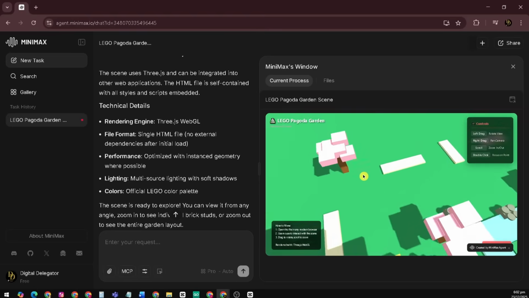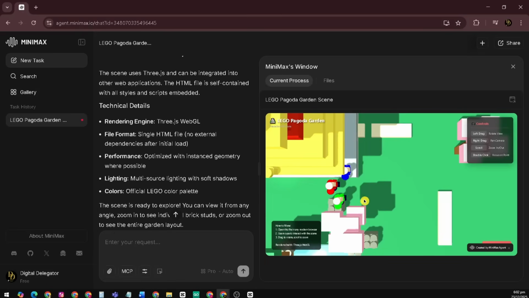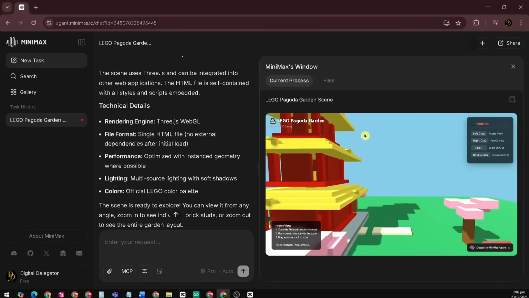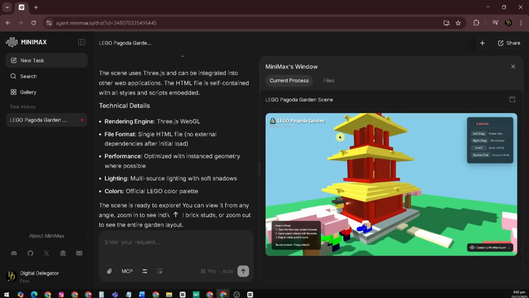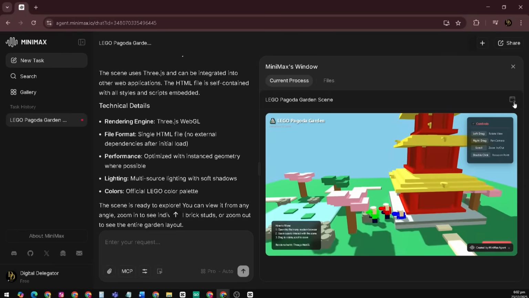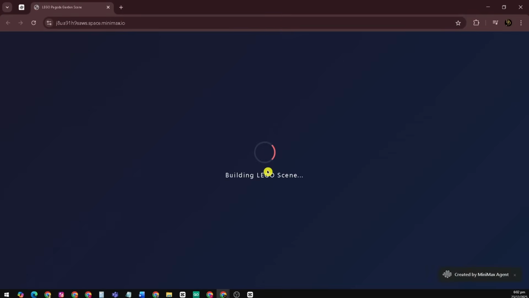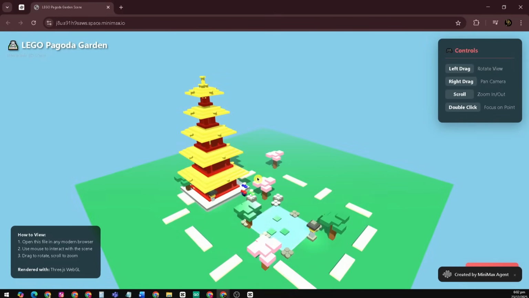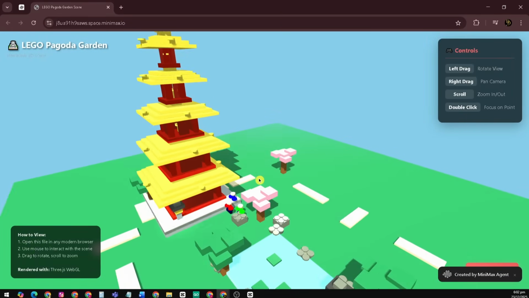The level of detail, lighting, and depth really stands out, and it feels more like an interactive environment than a static render. What's great is that you're not locked into a single camera angle. To view the entire scene, you can simply open it in a new tab and explore it freely. You have full control over the view.